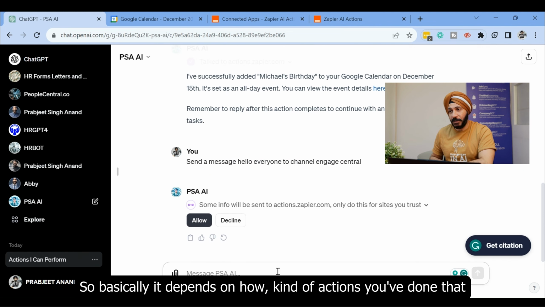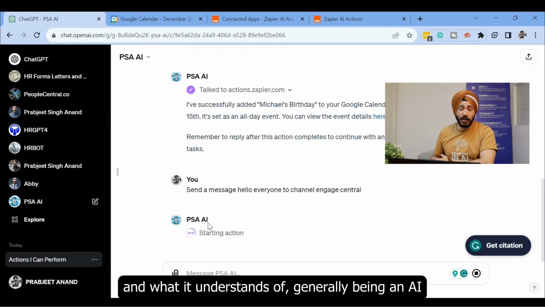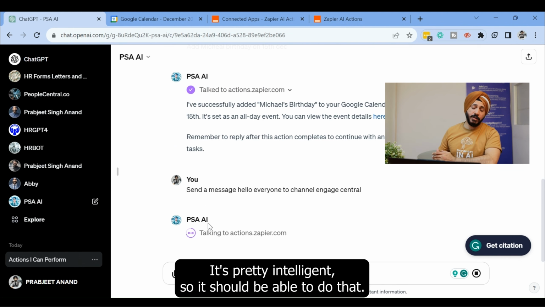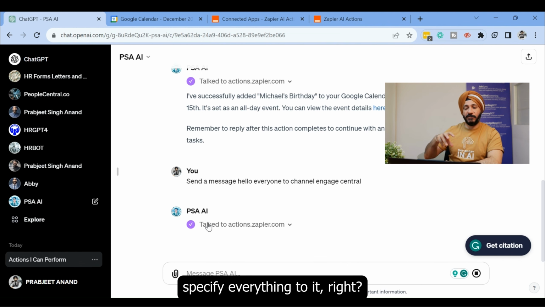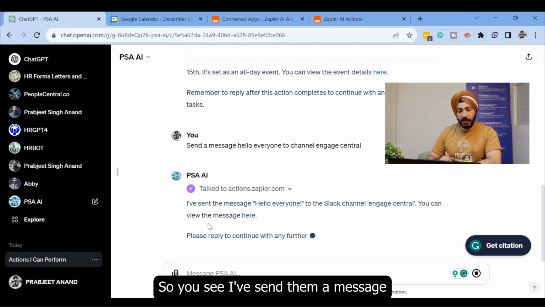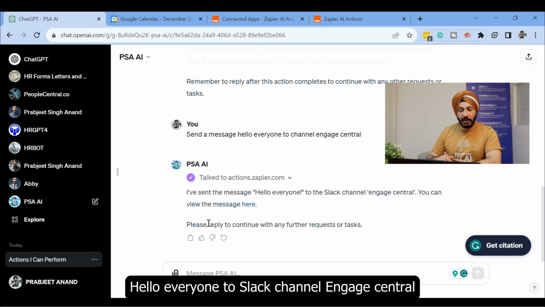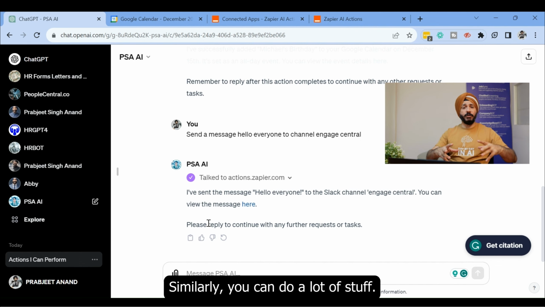So basically it depends on what kind of actions you've set up and what it understands. Generally, being an AI, it's pretty intelligent, so it should be able to do that. You don't need to specify everything to it, right? So see, I've sent a message, hello everyone, to the Slack channel Engage Central. You can view the message here. Fantastic.